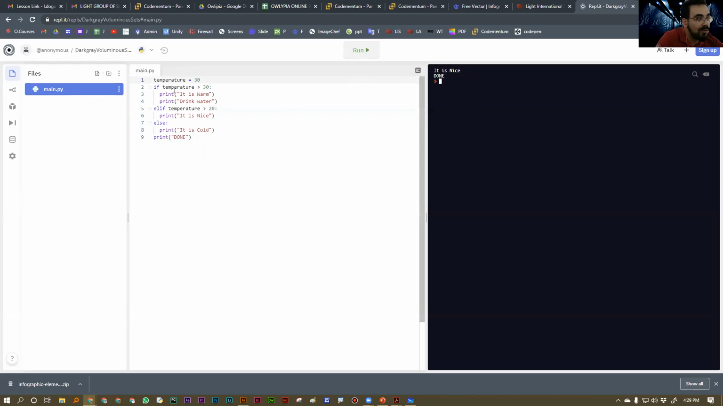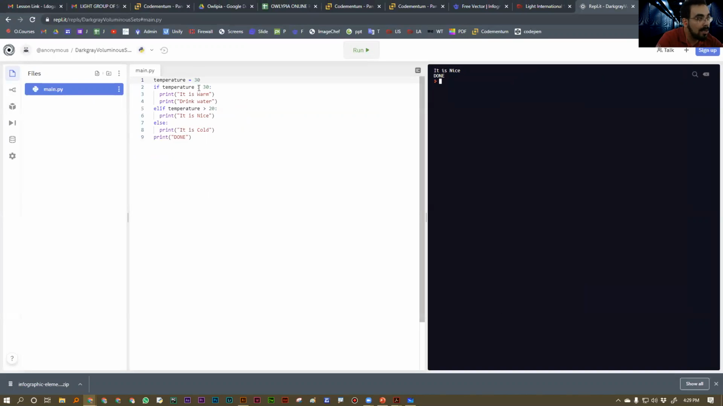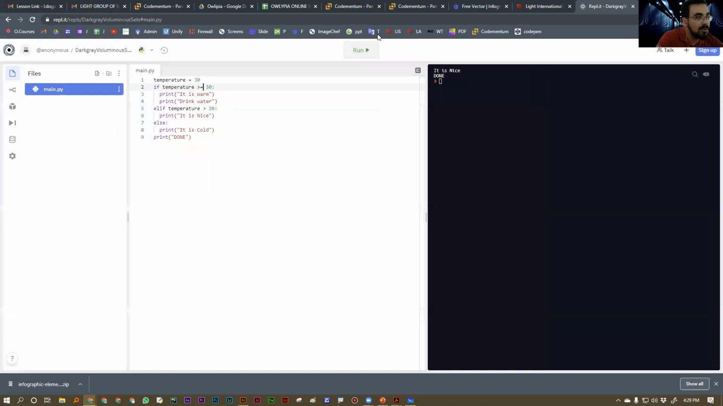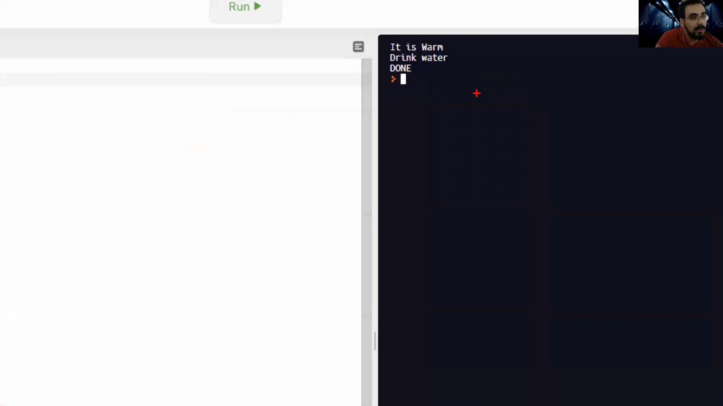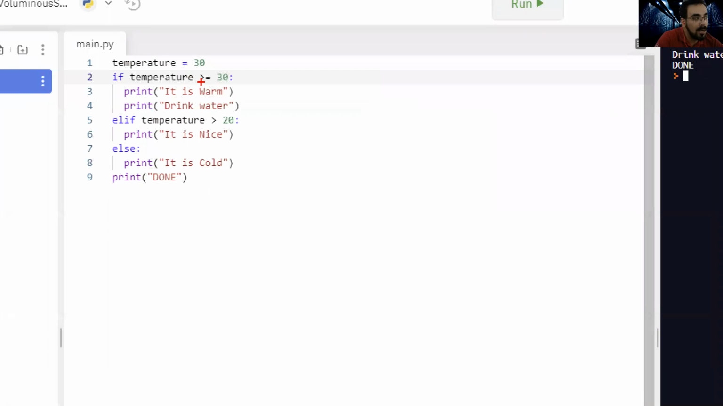Why? Because I stated the first if is the temperature. If the temperature is bigger than 30, then 30 is not bigger than 30. So what I can do there is use bigger and equals, that is, it can be equal to 30 or it can be bigger than 30 for these outputs. Okay, so let me run now. You see, it is warm, drink water. So in this value here, I said it can be bigger or it can be equal for these outputs.